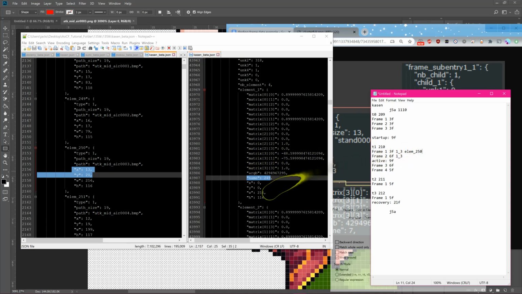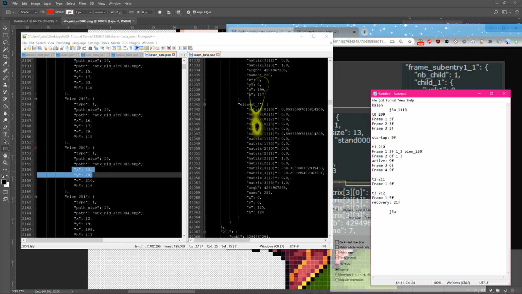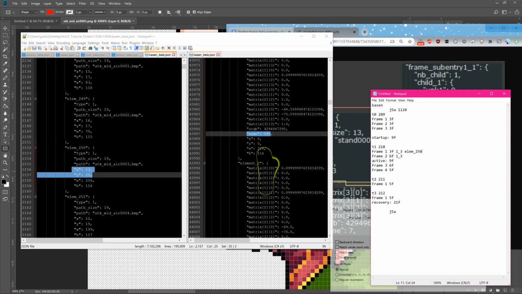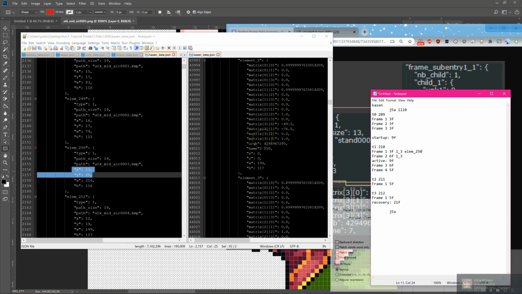And the other reason is because if we keep going down, we can see that it changes sometimes. And if we do the same thing that we've done, like right here, this is name 249. Well, this next one is going to be ELEM, sorry, underscore 251. Because again, we just add 1 and then we find the element number right here. So this element name is going to be linked into this frame.